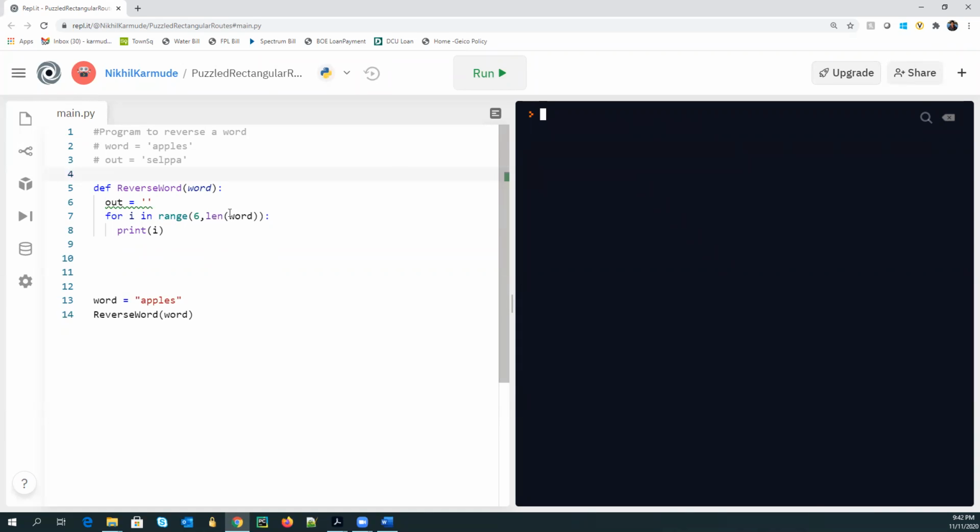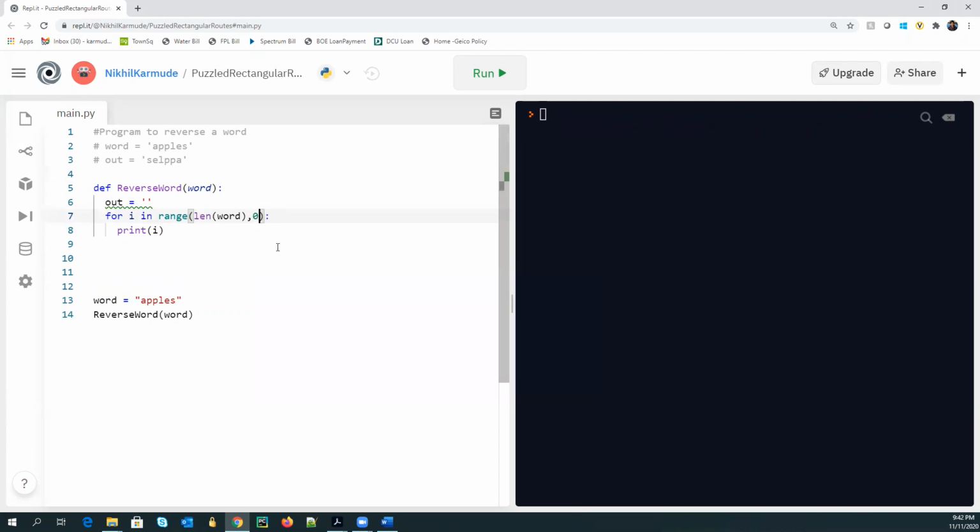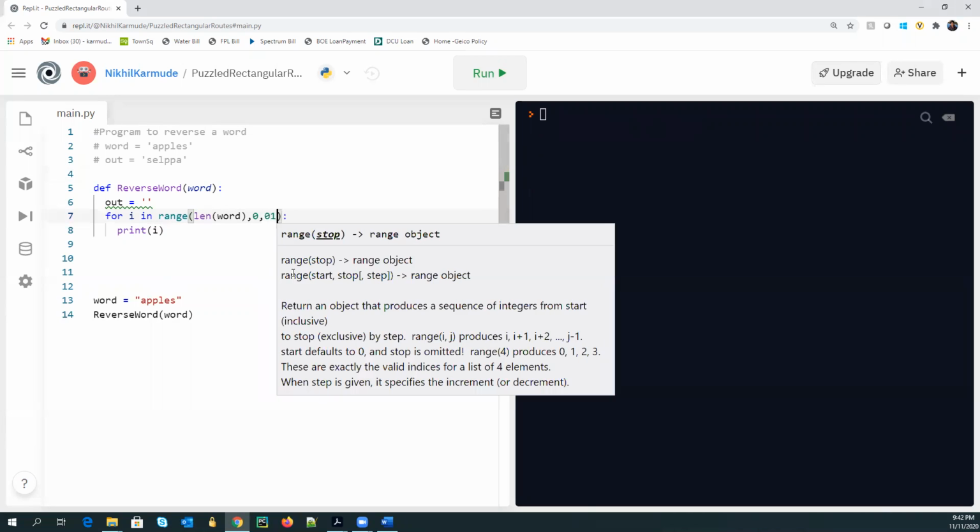I'm getting numbers. Now, why are we not getting the printed numbers over here? For i in range 6 to length of word, it's giving from 0 to start. Okay, because start was this. So length of word should be my start and the end should be 0.